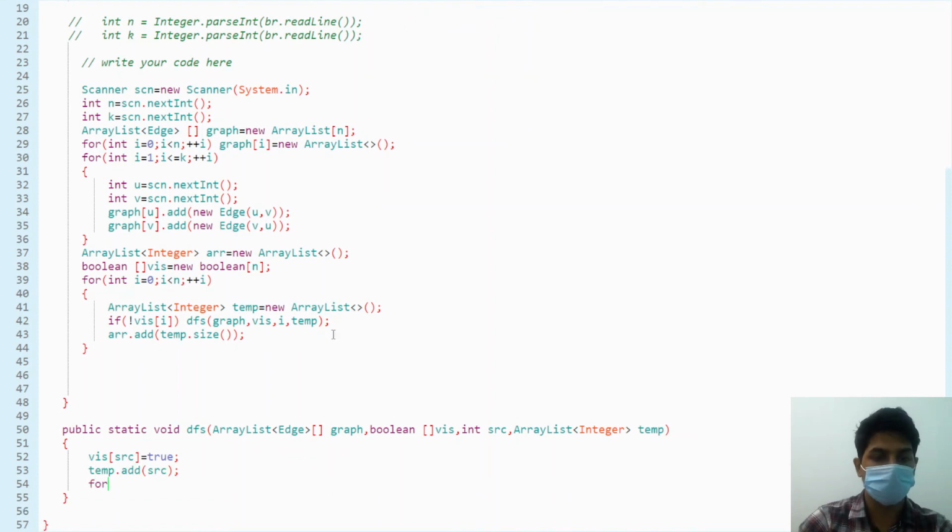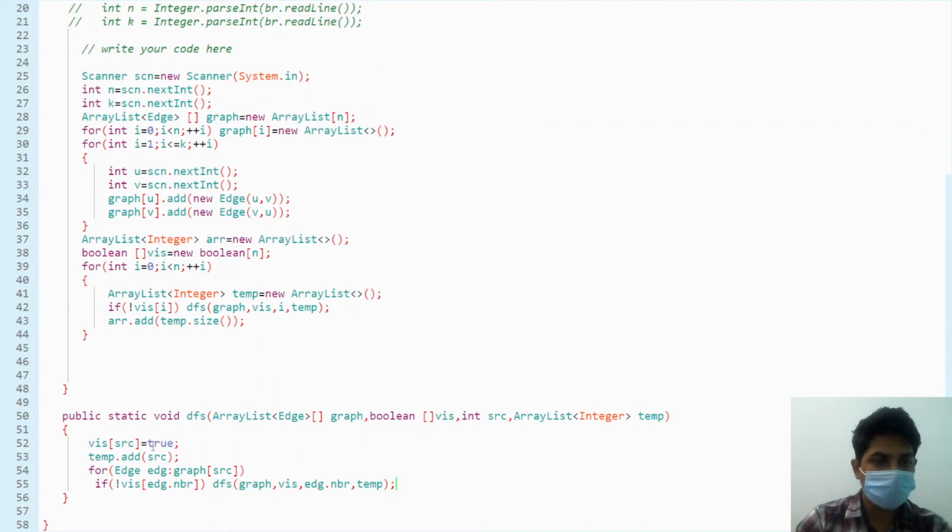And what we have to do: for edge object edg in graph of source, if the neighbor is not visited, then we have to call the dfs with graph, visited, and the neighbor will be the source this time, and temporary will be as it is. Okay, done. We have written everything, we have marked true, we have added it. For non-visited neighbors we are calling the dfs, and our work is done.